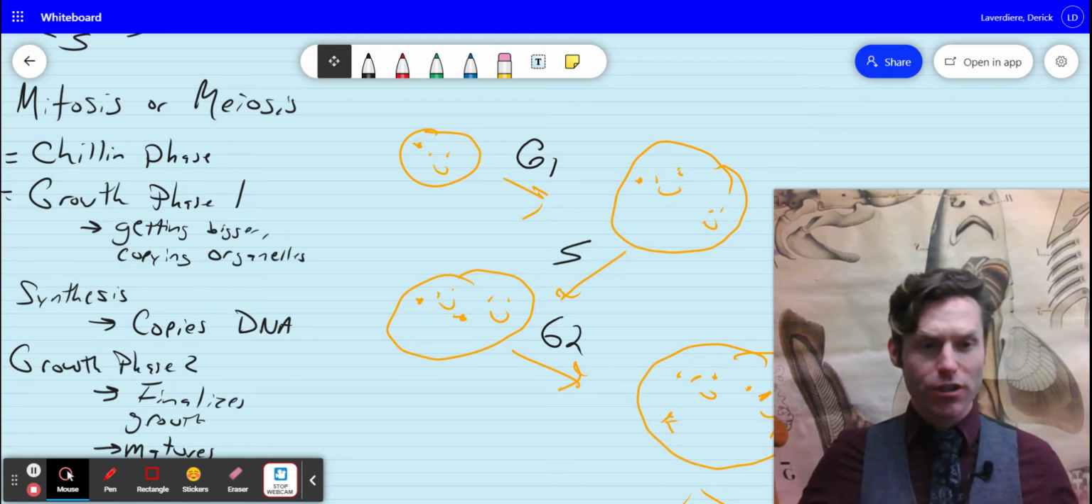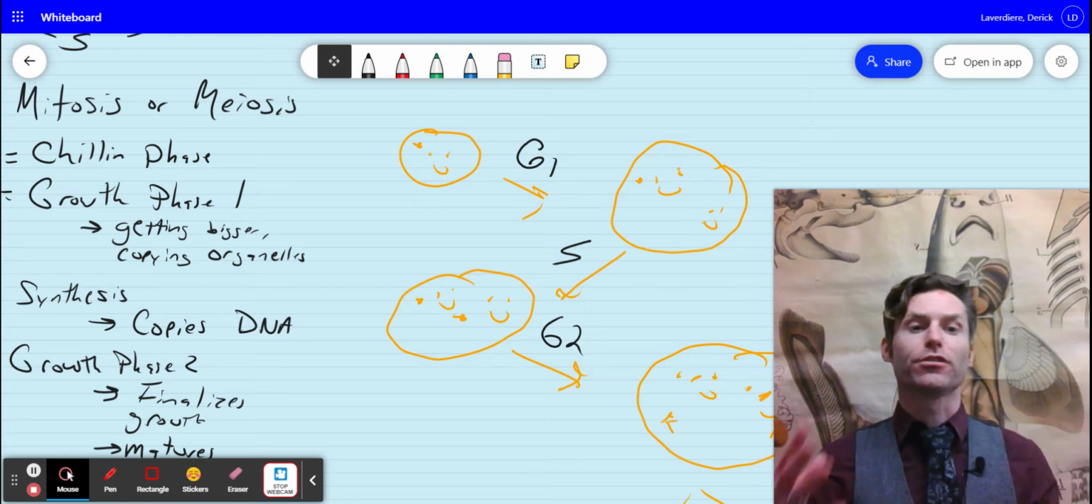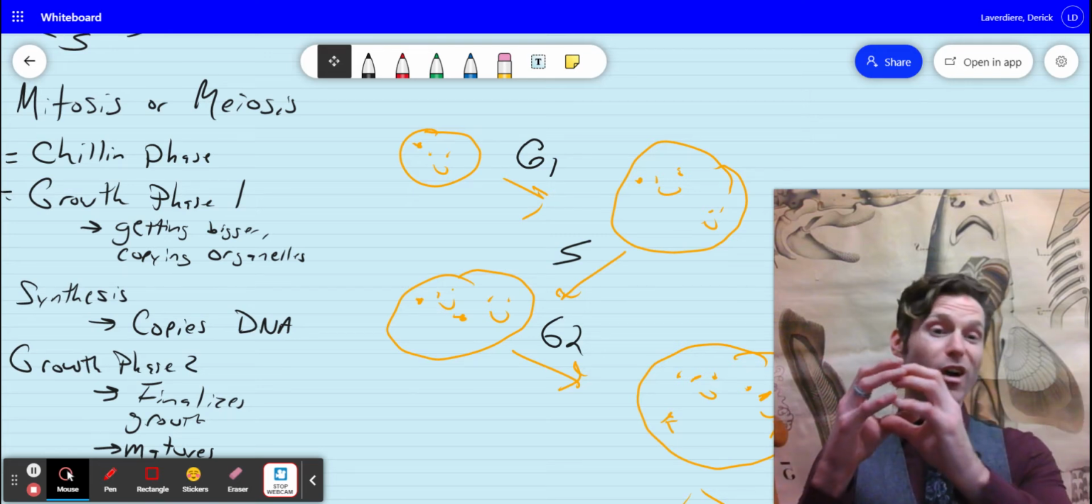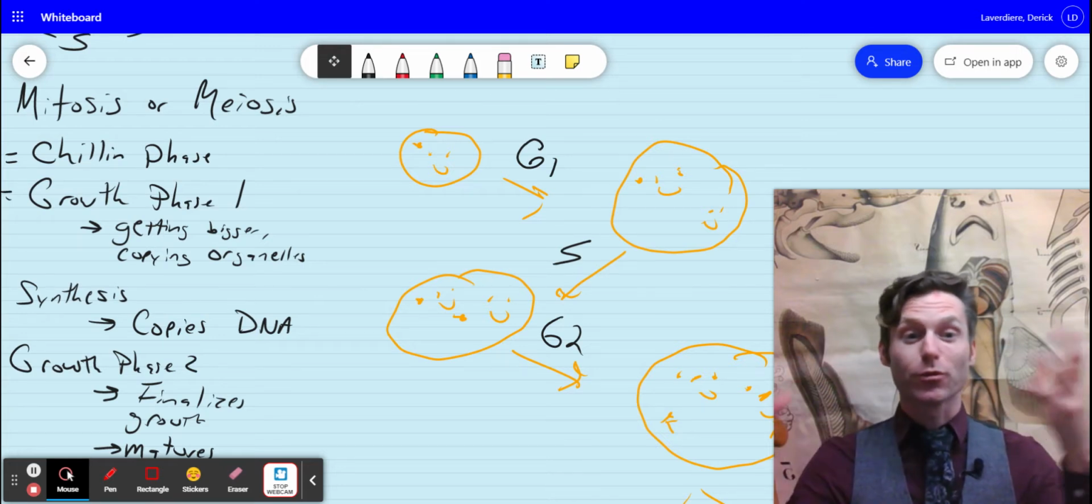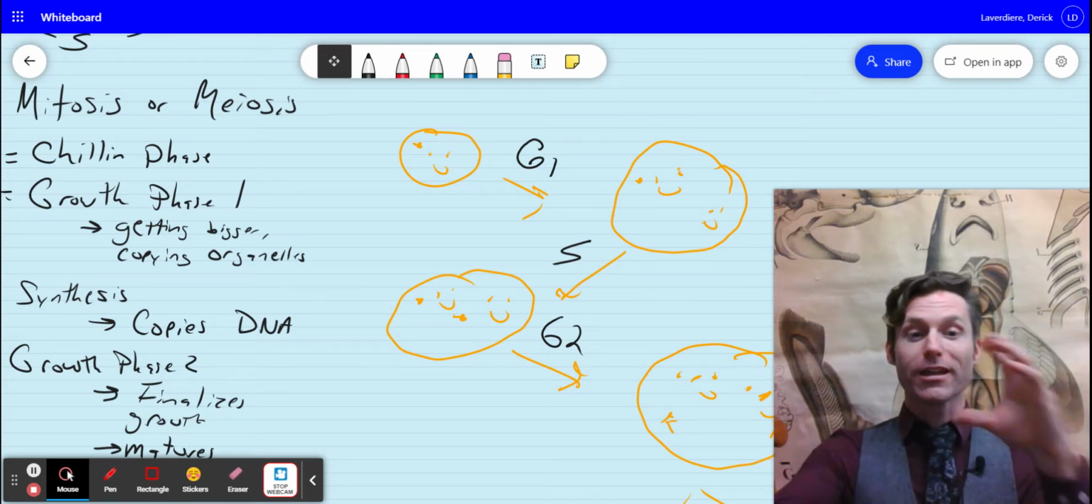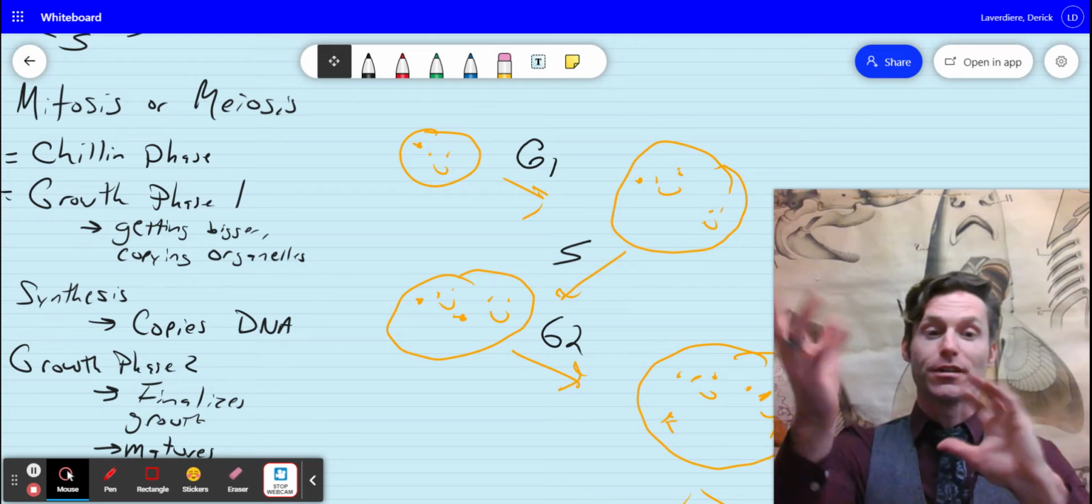Right? And so when it was in G0, it had the right amount of organelles to do its job. If this one cell is going to become two cells, though, it needs two cells worth of organelles. Okay? So we're making extra copies of our organelles in this phase.